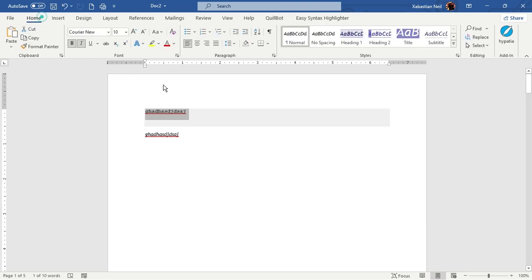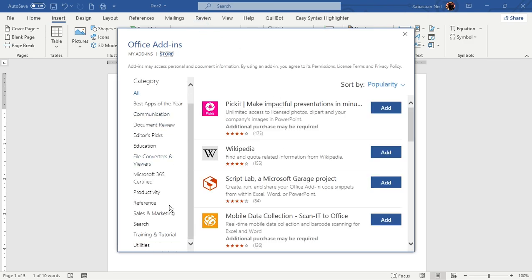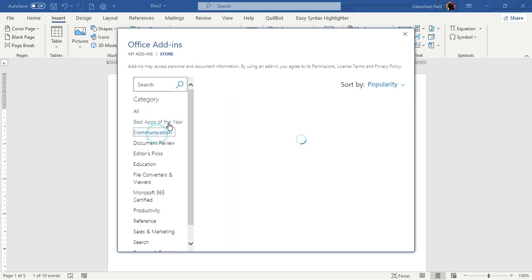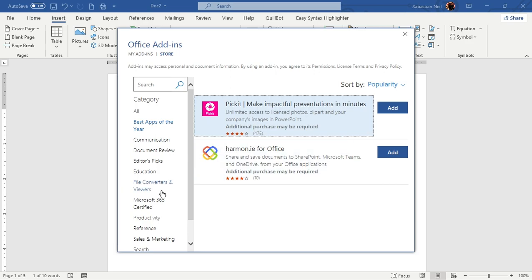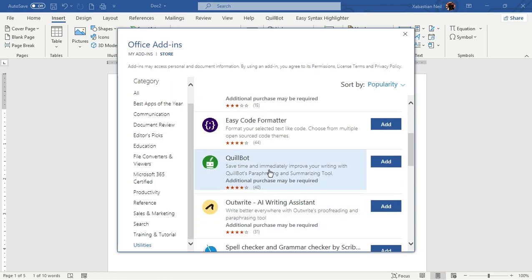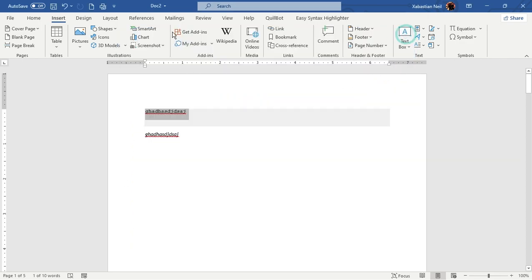There are a lot of these extensions which you can use by going to this Office add-in store. There are a lot more of them, according to the category. You can see editor's pick, education, communication, best apps of the year. All of them are organized according to their category. Let's say utilities, and as you can see I also have Quillbot over here, which saves time and immediately improves your writing with Quillbot's paraphrasing and summarizing tool. So you can apply or use any one of those and then start using them. As I don't need any of them anymore, I'm just going to delete it.